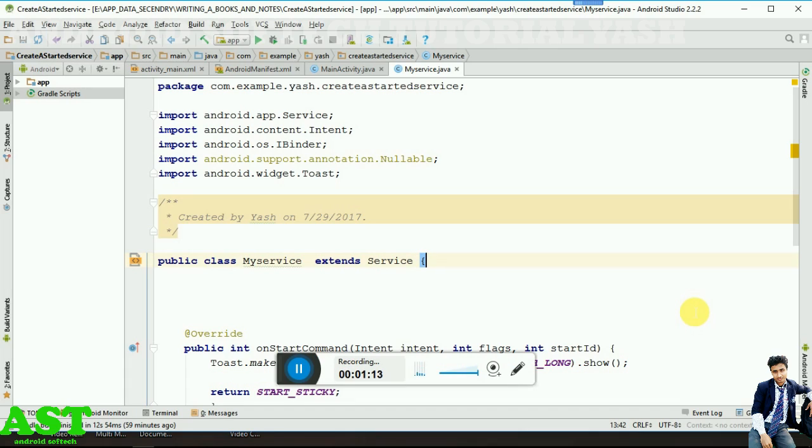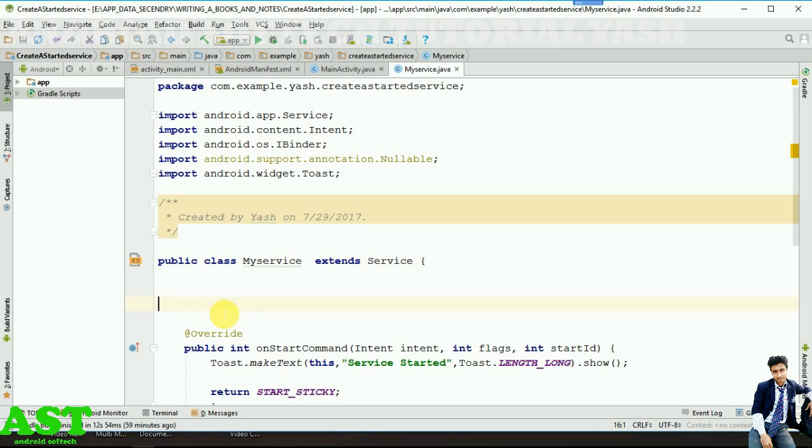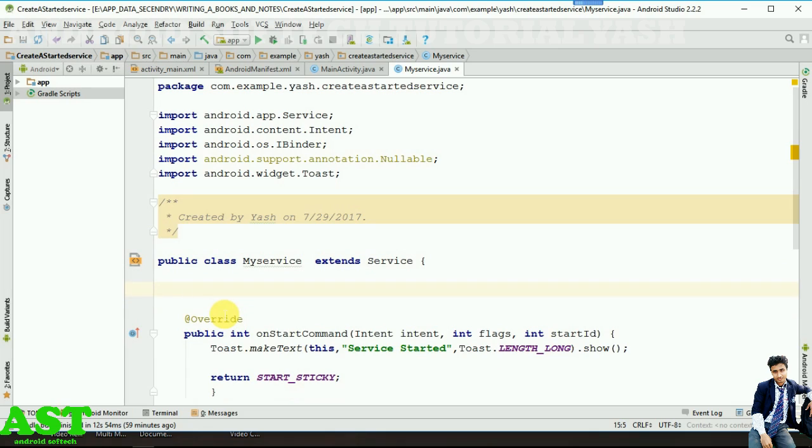So I want to say that whenever you create a thread, do not create it in our main GUI thread. We need to create it separately. So let me show the example. So first, in our onStartCommand method, we are going to make a long running task on the main GUI thread. For that, let me declare a class.